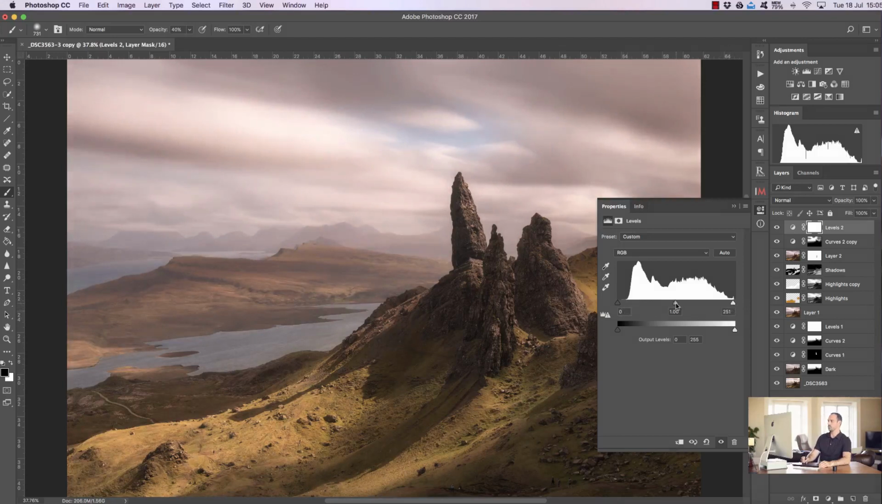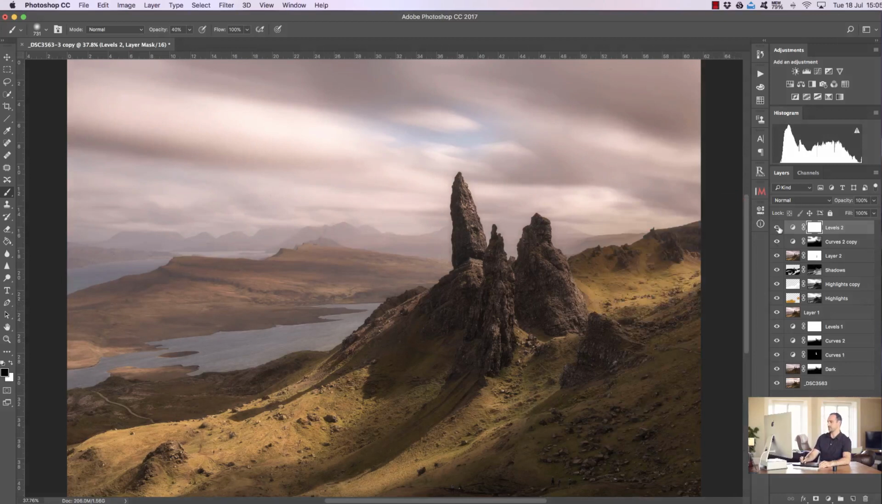And would it be an improvement if we brought the midtones along? No, I don't think it would. I think that would probably make it a little bit underexposed. So again, I'm just going to bring the highlights along and just leave it at that, just to give it a little bit more brightness.